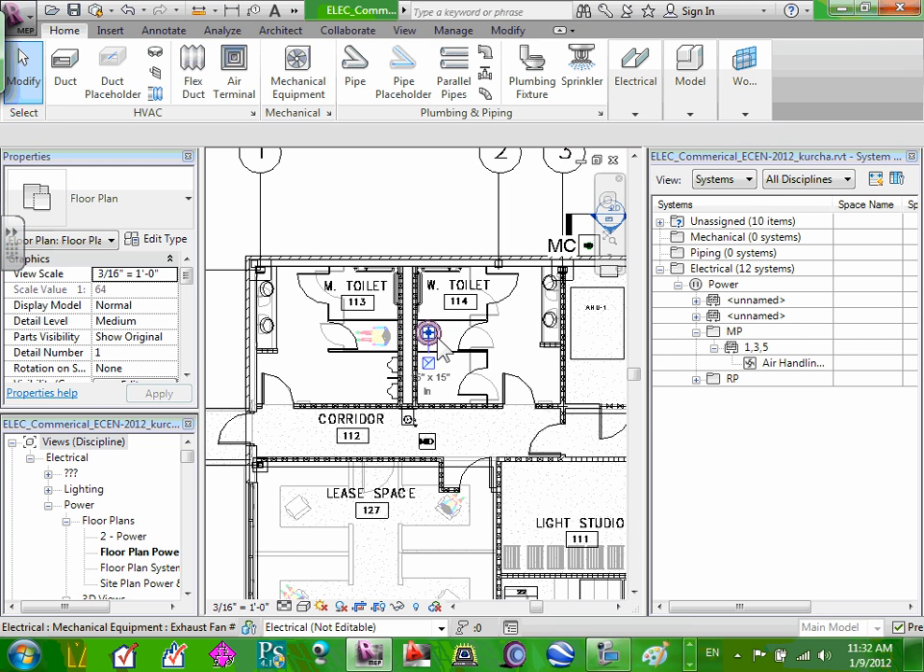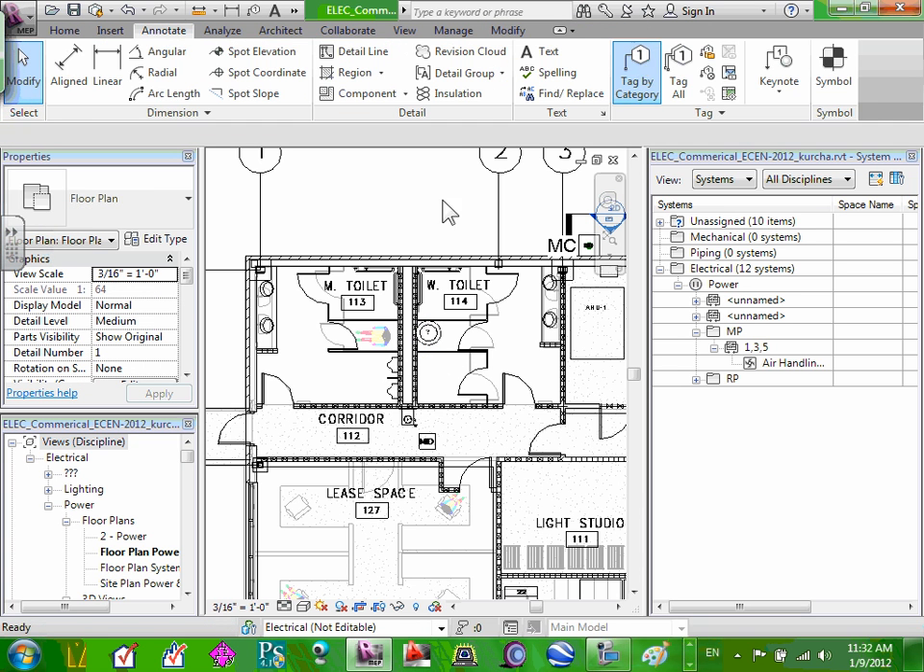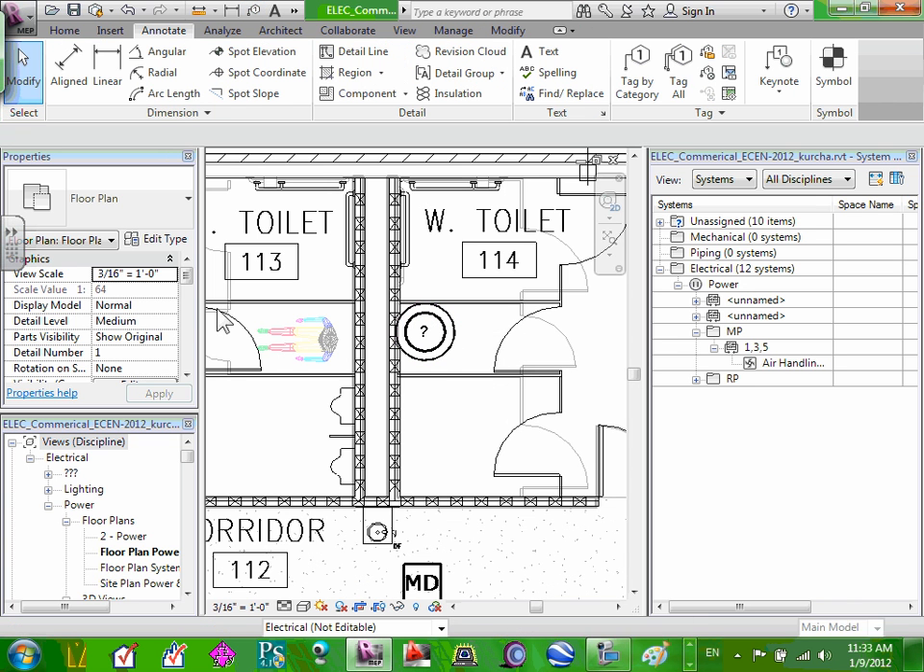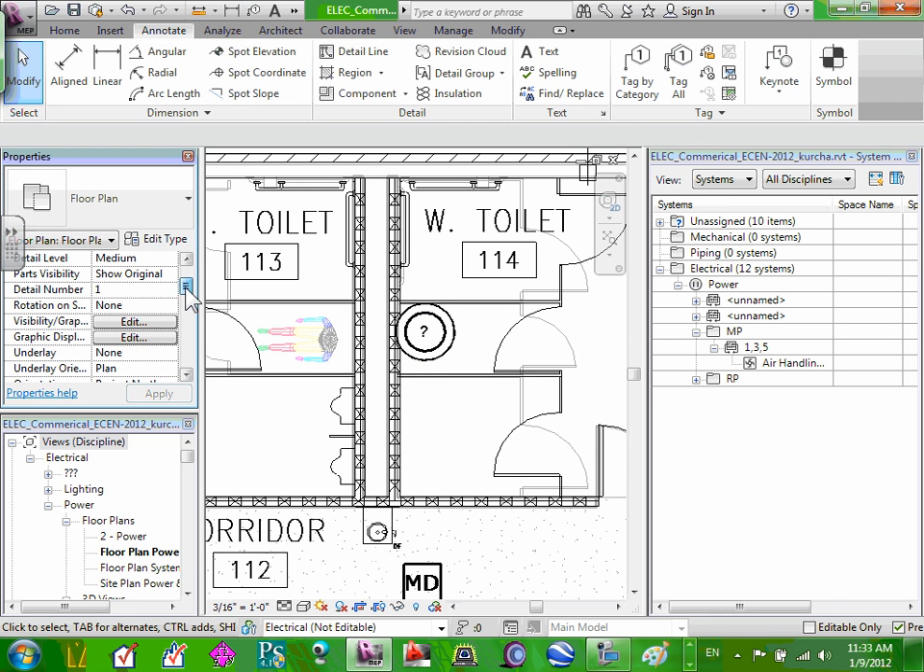So I'm going to tag it again: annotate, tag. Actually, it's already tagged. I want to give it a name. It's not picking from the tag.